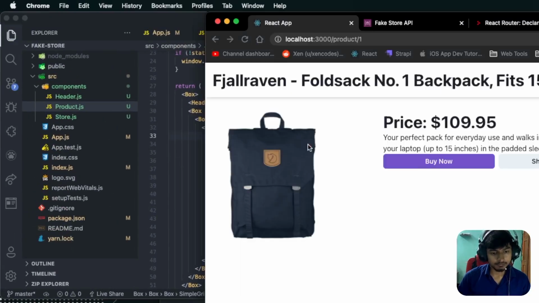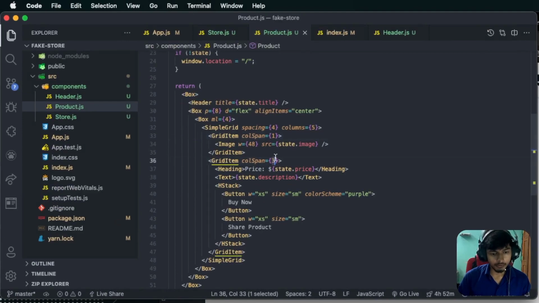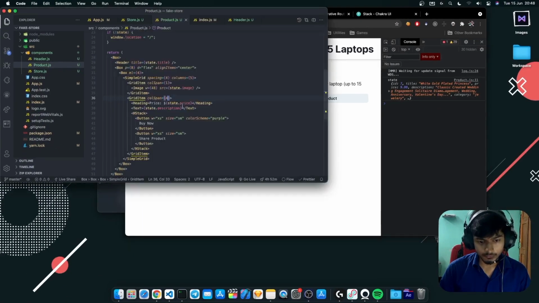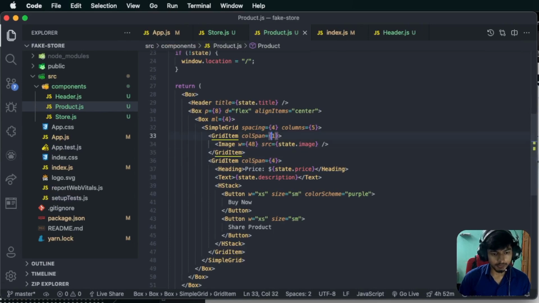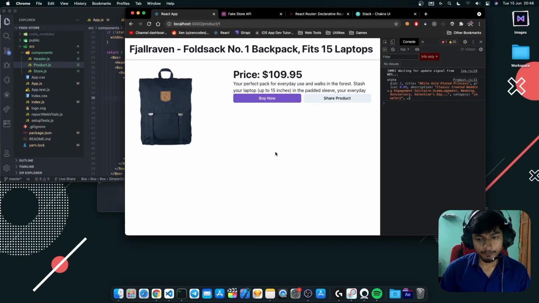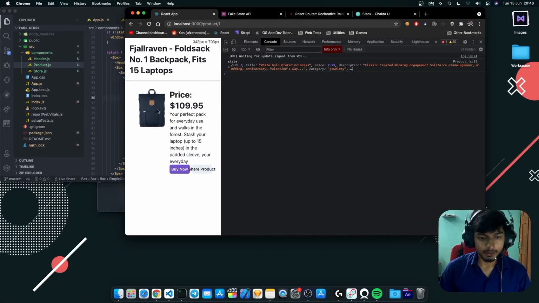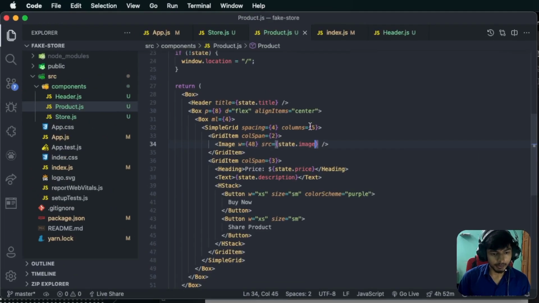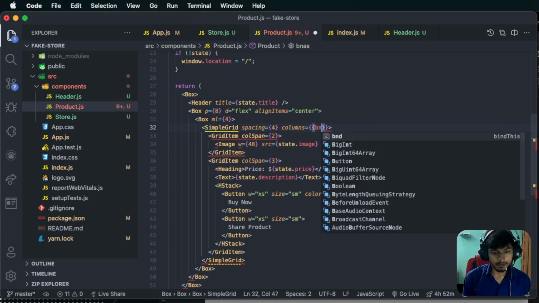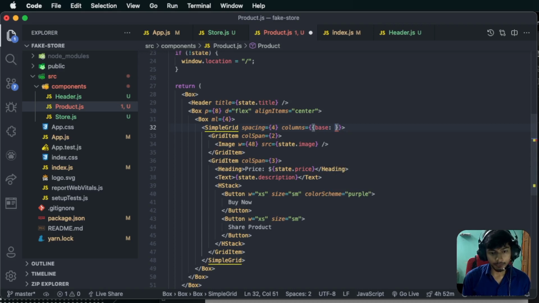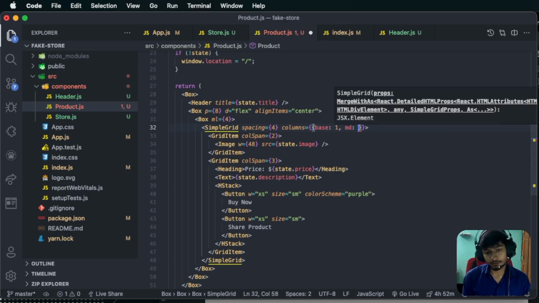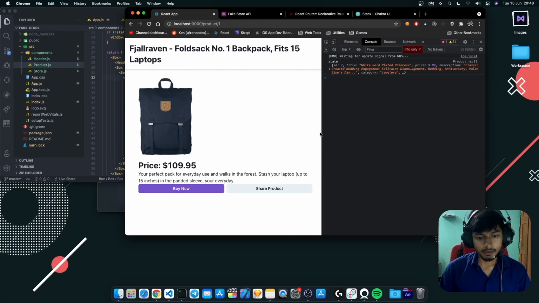Let's do it 1. This one 4. Okay, it looks 2, 3. There we go. This looks good. And on smaller devices, we want to display in 1 by 1. So we can do that by using, on smaller devices, on base, we can call it base. Base, the columns will be 1, and from medium to large and XL, it will be 5. And there we go.